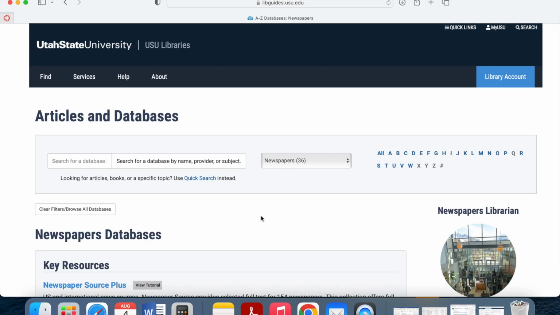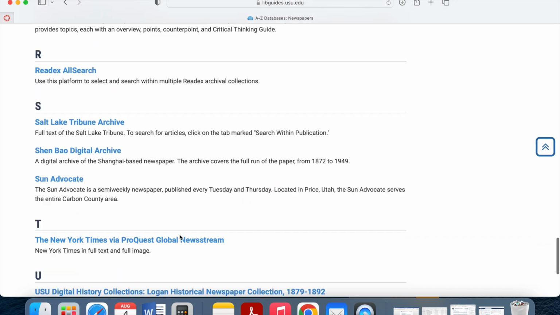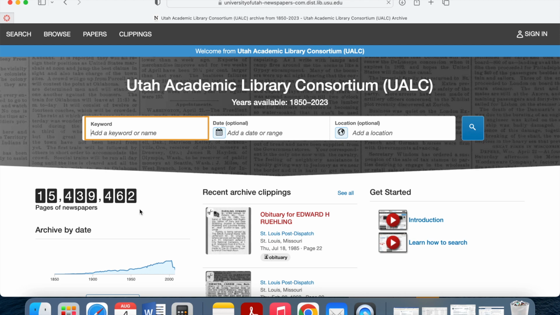When you go to the Articles and Databases or Newspapers database, you're going to scroll all the way down to the very bottom, and you're going to click on Utah Newspapers, newspapers.com. From there, it should route you to Utah Newspapers.